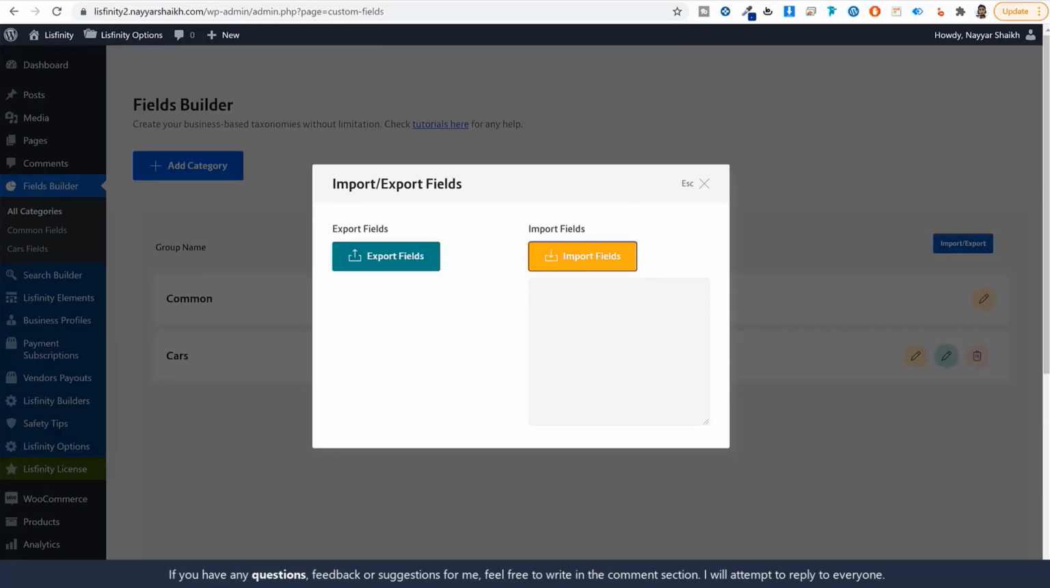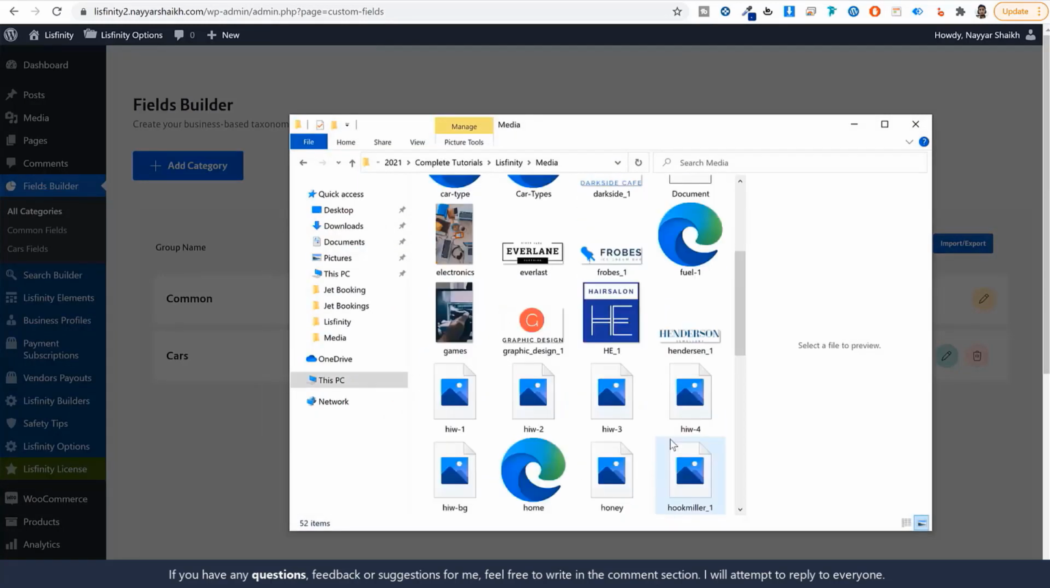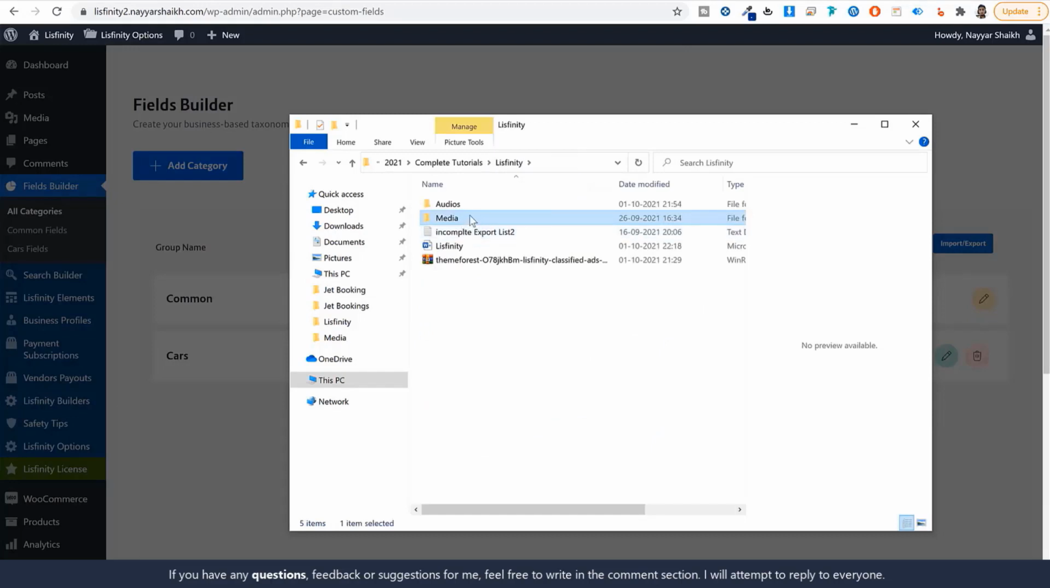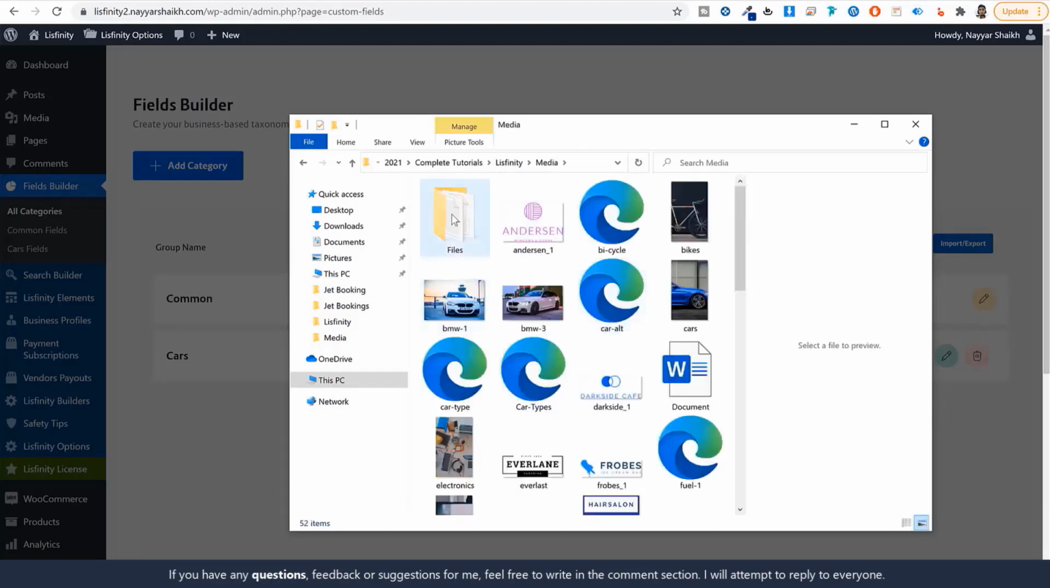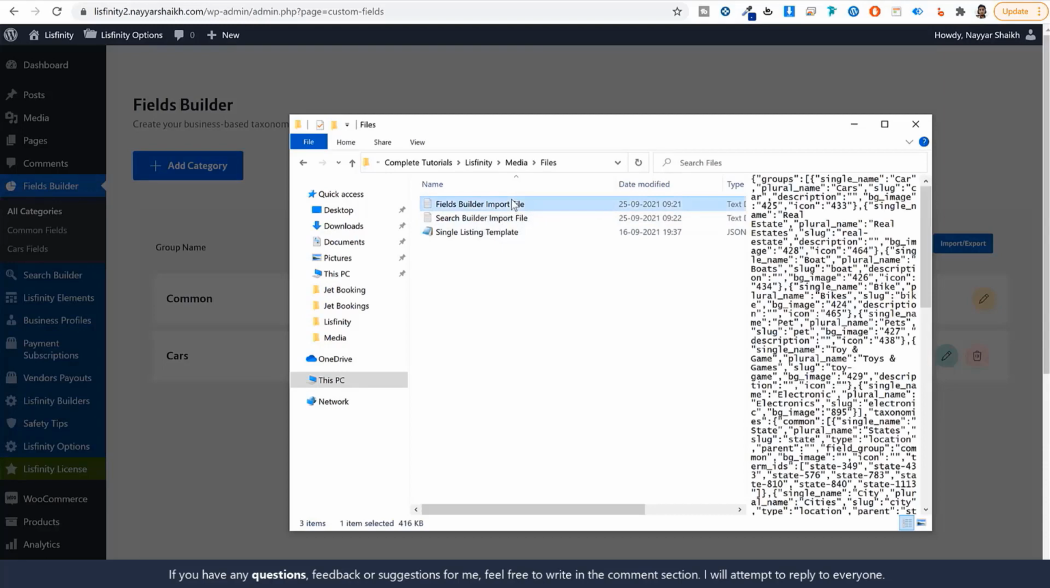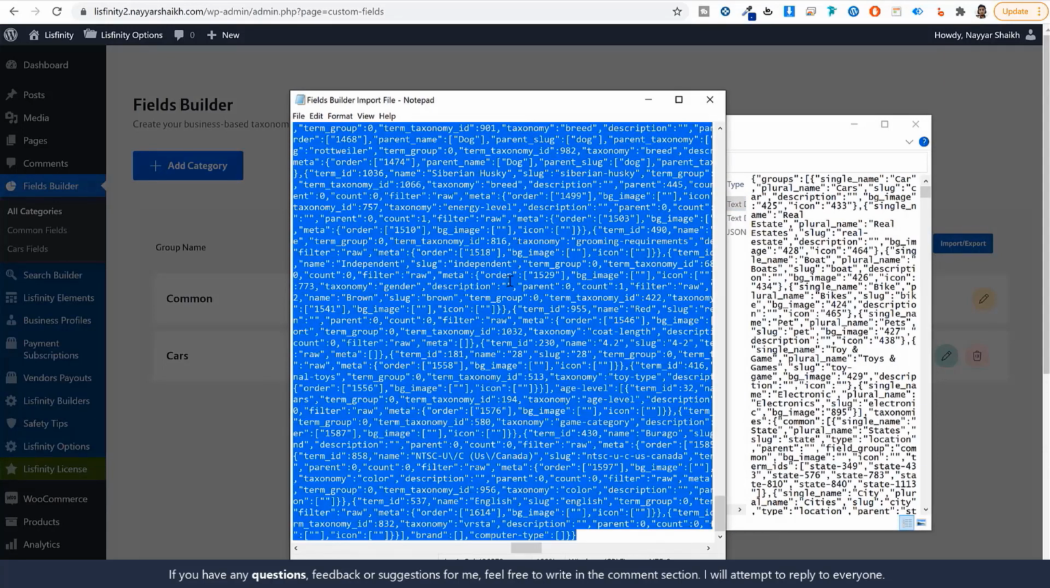In fact, do one thing, open the file that you have downloaded from my website. For all the media files, if you open the media folder, in that you will see this files folder, and here you will see, as you can see, field builder. Open this option, fields builder, import file. Now copy everything. Just press Ctrl A to select everything, then press Ctrl C to copy everything.